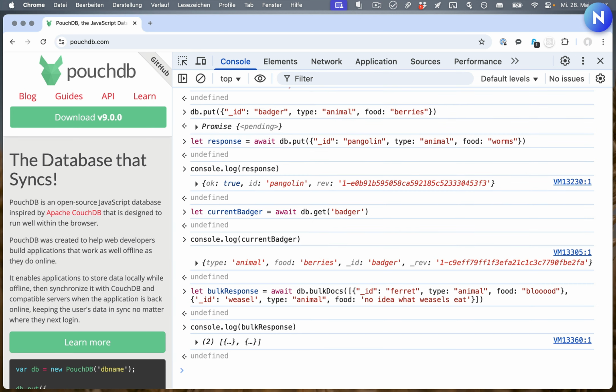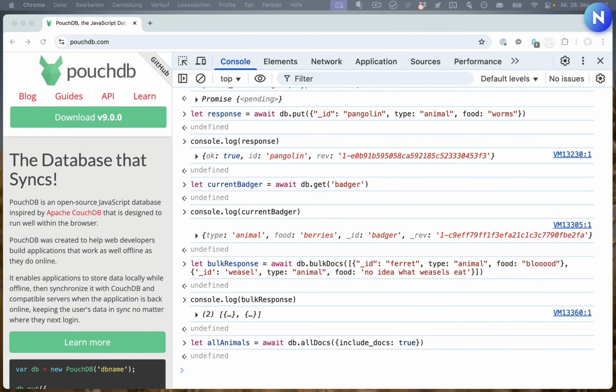So how many animals do we have now? Let's use the allDocs method to figure that out. allDocs takes a bunch of options. The most interesting one, in my opinion, is include_docs: true. If you don't add this, it will just give you the document IDs, but I would like to actually see all of the documents. And let's see all the animals.